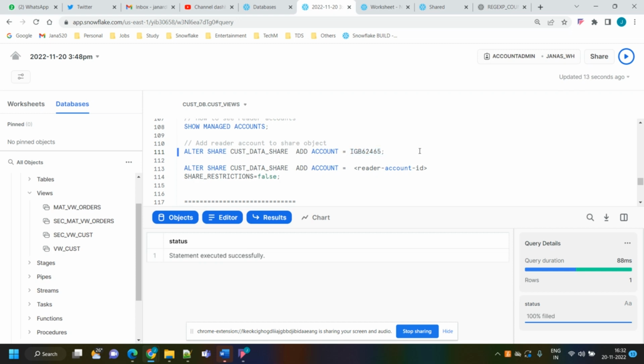ALTER SHARE name ADD ACCOUNT equals whatever the reader account we had created, just take that ID and execute this. In the earlier versions, when I was using the web UI before Snowsite, this command was not working, so we had to give an extra option as well if we wanted to share the data with the reader accounts. But now I hope this is working without the SHARE_RESTRICTIONS equals false option.